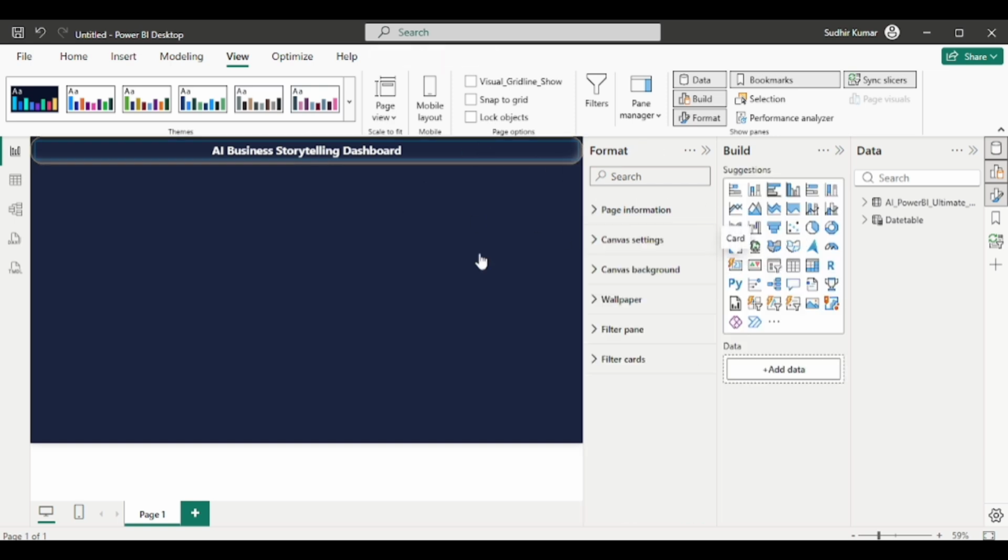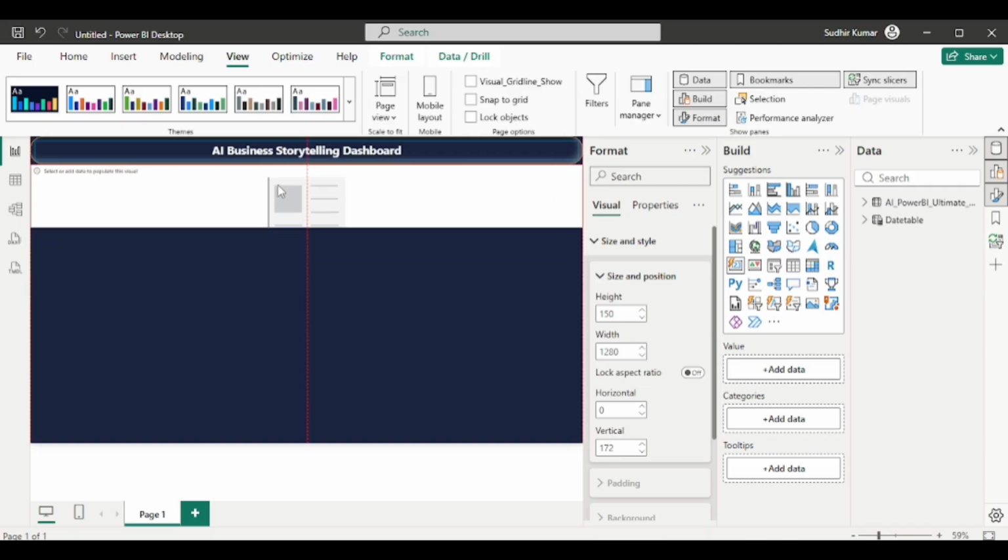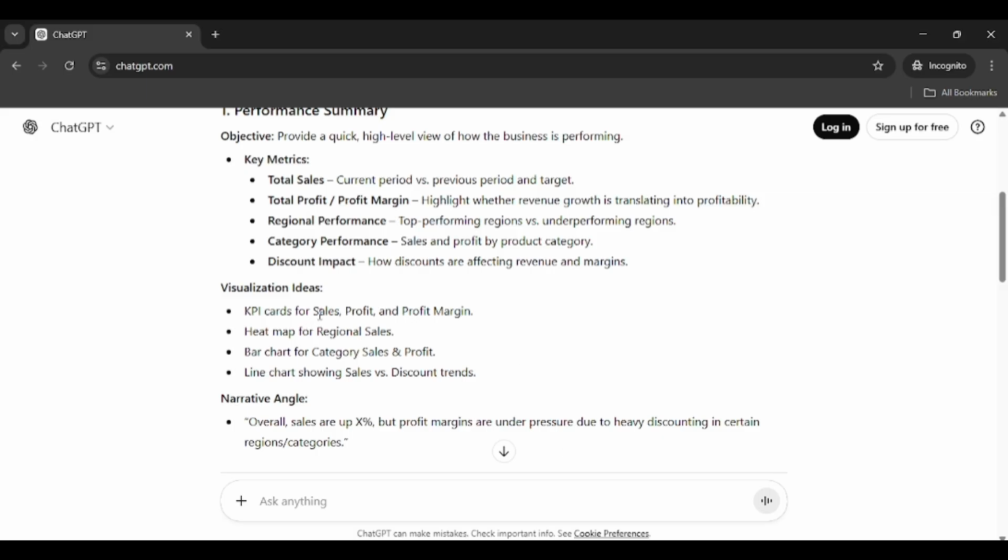So this is our card visual. Let's add this one here. The format will be changed later on. As we have got the response from here, we have to use sales, profit and profit margin, right?